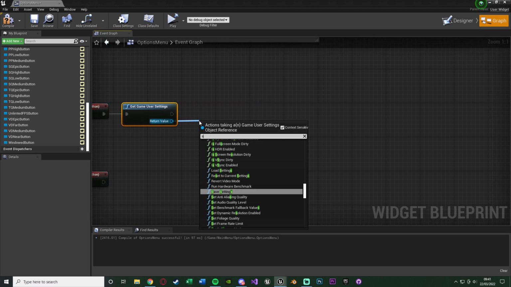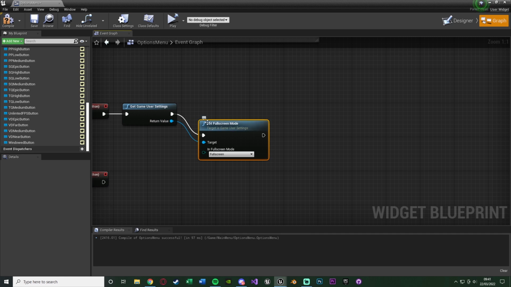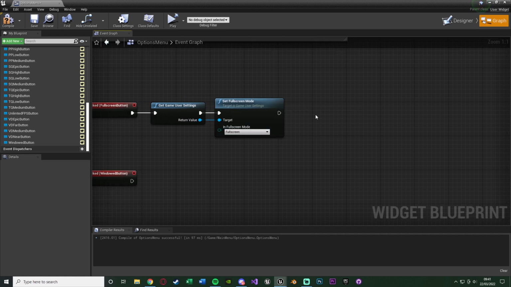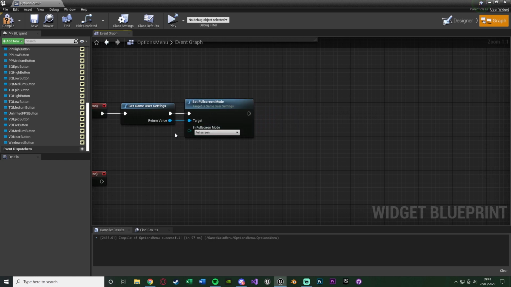Out of the return value, we're going to set full screen mode, and the in full screen mode will be full screen. And that's it. This is what I mean by it's a lot more efficient and also a lot easier. That's all we need to do. You don't have to remember a really long console command. It's just this.